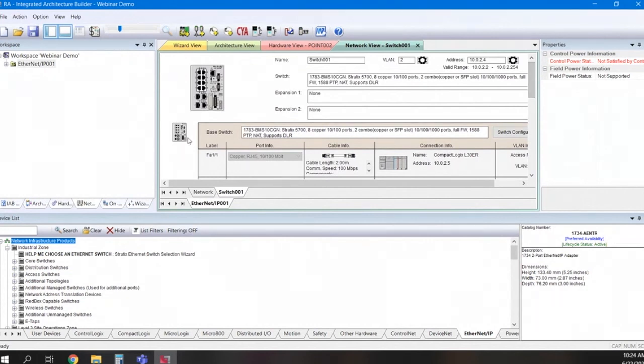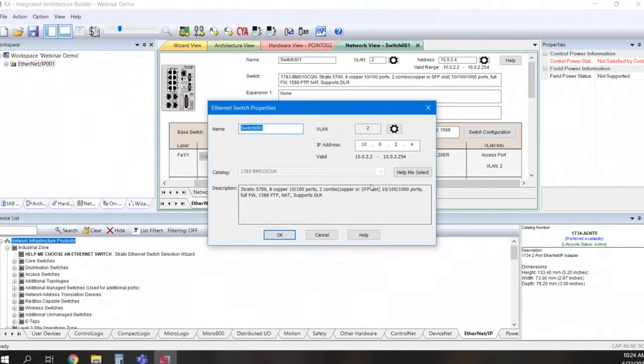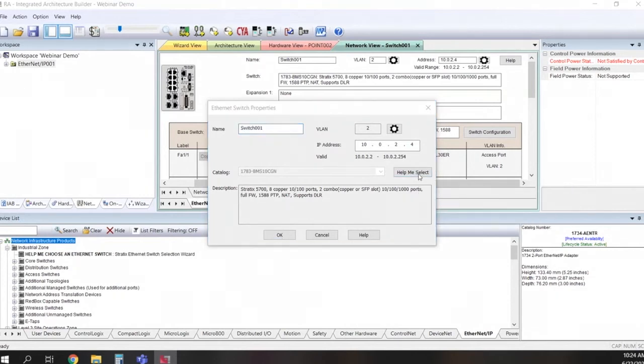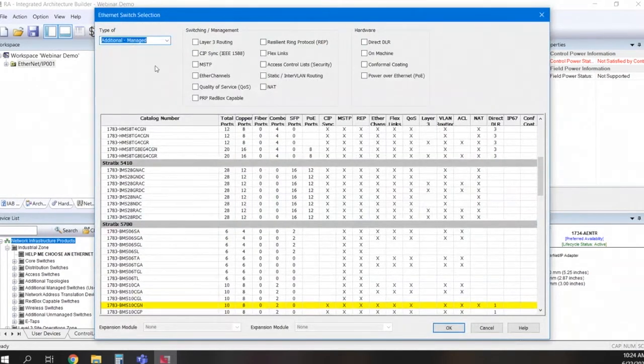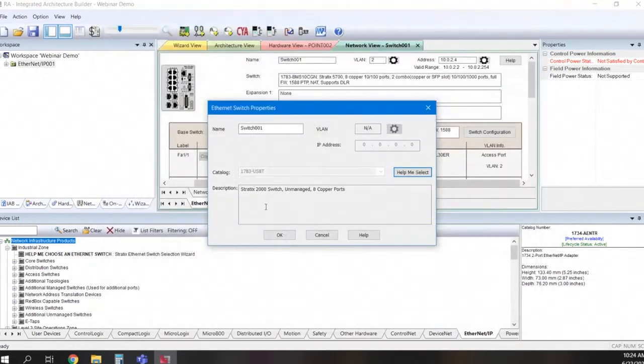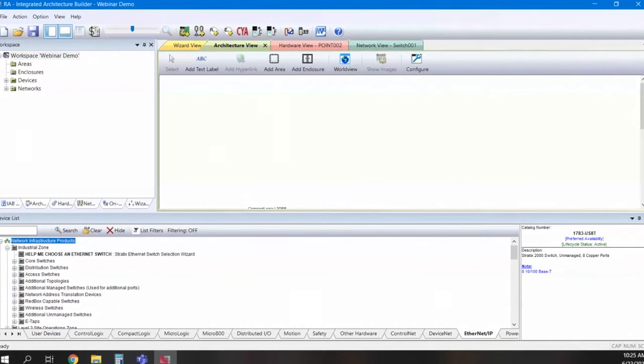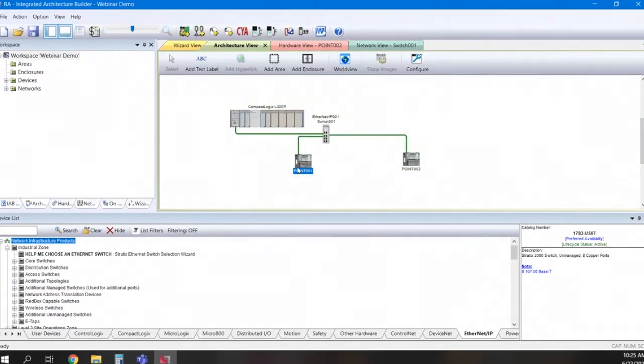If I want to change this switch, I can go to switch configuration. It's right now set up as a Stratix 5700. I can hit help me select. These are all different managed switches. Maybe, since this project is so small, I can go to an additional unmanaged switch, and I just want to go to a small 8-port switch, hit OK. It's now set up as just a standard unmanaged 8-port copper switch. Okay, there's a lot of information here. You can configure it and do whatever you want.